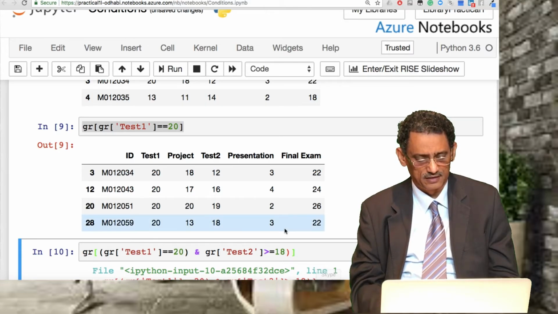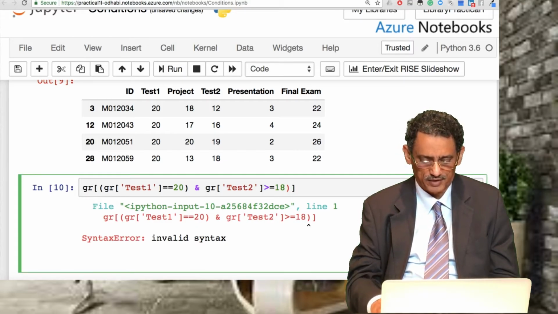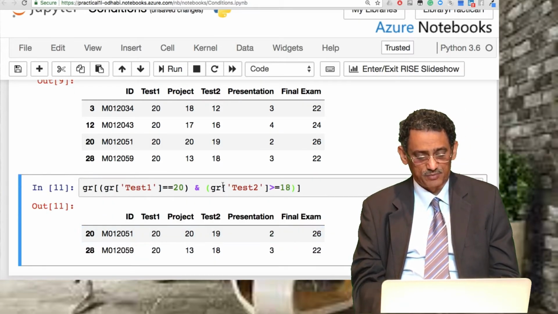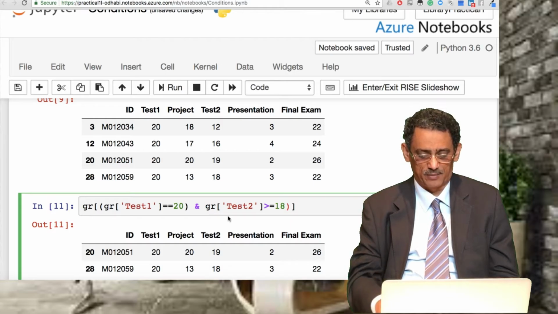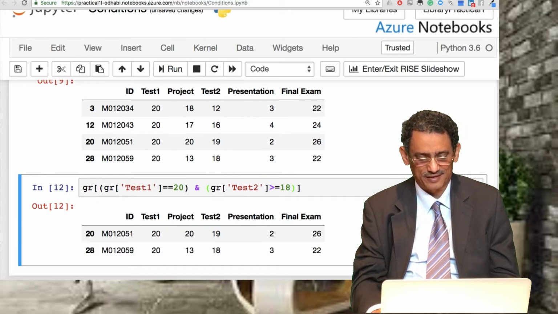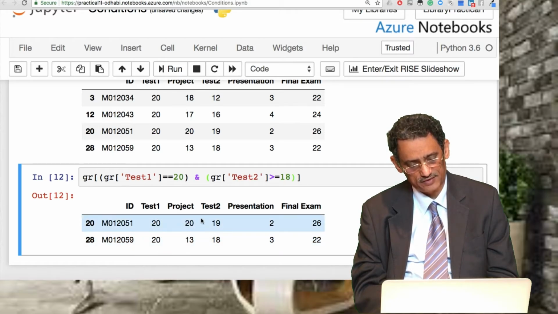code. If we run it, we're getting an error because we are missing a bracket here. Notice this, it's important, it will give you an indication. If I'm missing a bracket here, you see this bracket is red. The red here means there's something missing. So I need a bracket here. Okay? So that gives us only students who scored 20 in the first one and 18 and above in the second one.